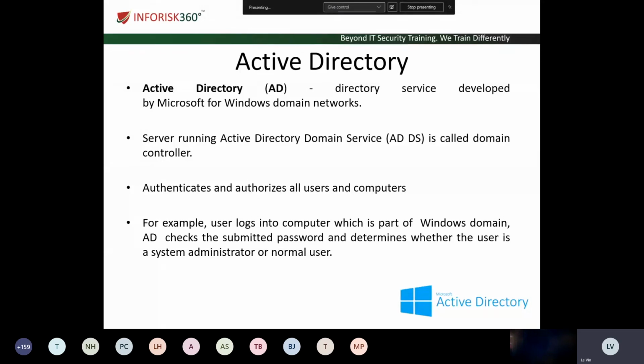Basically, Active Directory is developed by Microsoft for Windows domain networks. A server running Active Directory Domain Service is called a domain controller. What it does is authenticate and authorize all users and computers in the network, the forest itself. For example, a user would log in to a computer which is part of a Windows domain, and AD will check the submitted password and determine whether the user is a system administrator or a normal user, or what type of privilege that user has.